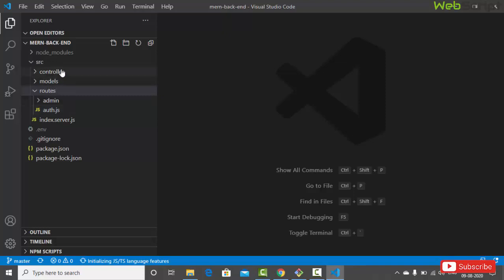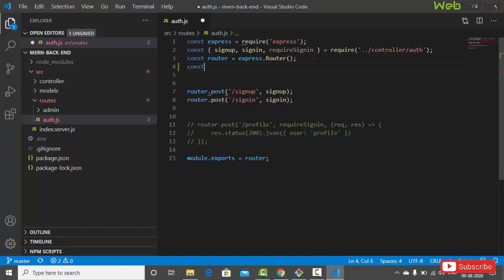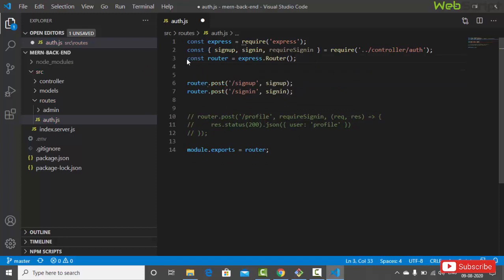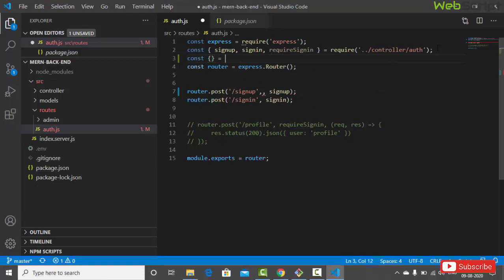Okay, so we have 3 different folders: controllers, model, routes. So let's go to your routes and auth.js file, and here you can see when the user requests /signup, then it will execute the signup controller, and for signin it will execute the signin controller. So let's import the library, const, and let's import it before your router. So now let's import the required functions, so we can work on it. Let's require express-validator.